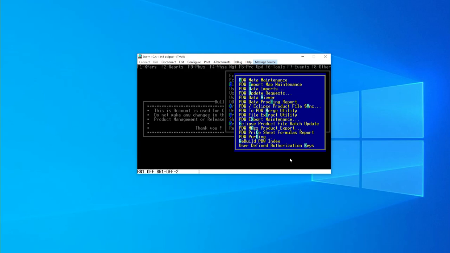Extremely powerful. It's not the funnest thing to work with, but it does work. And if you've ever had to try and rewrite 100 product records one at a time manually, or comparatively be able to do it with PDW, this will make a believer out of you.